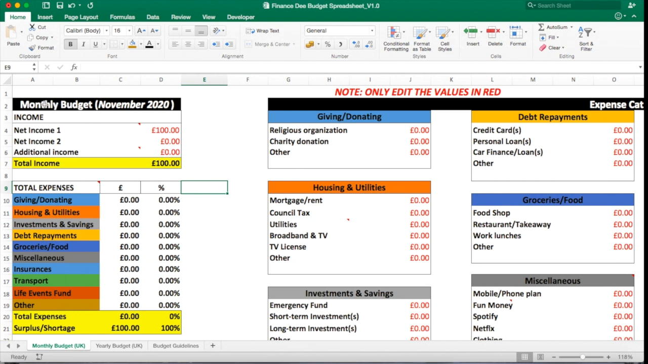So at the very first column, we've got the monthly budget. So we're going to budget for November. And so this can be edited to put the correct month at the top. So the first section is the income. So we've got net income 1, net income 2, and additional income.